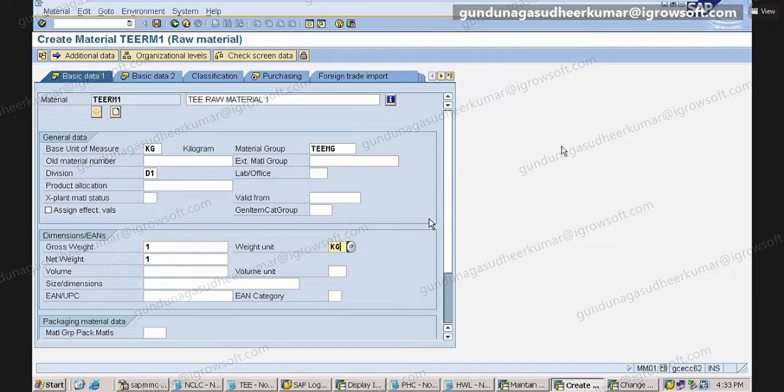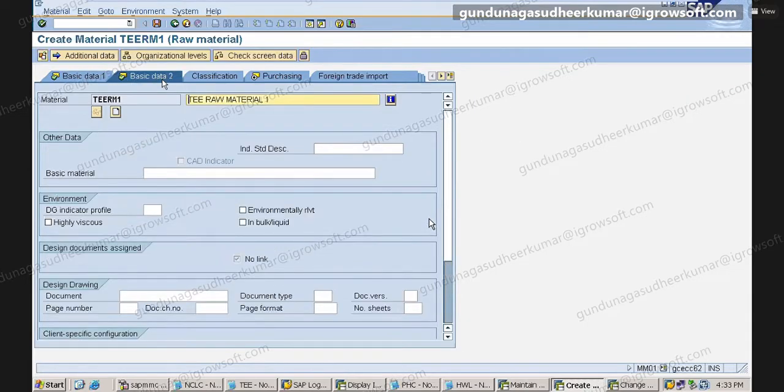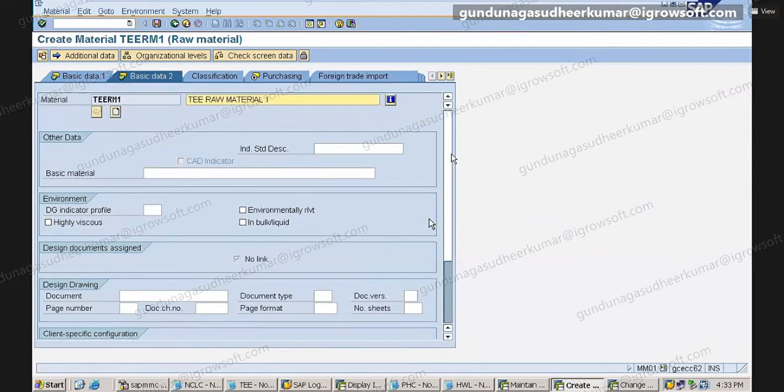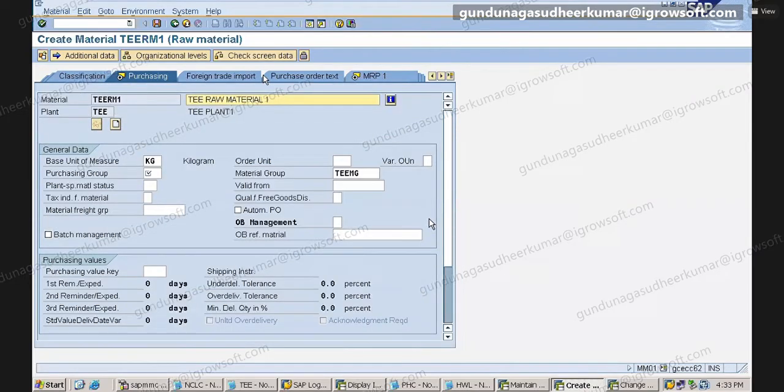Yeah, done, sir. Now go to basic data 2. Now go to the purchasing tab. Here, purchasing group. What is the purchasing group?